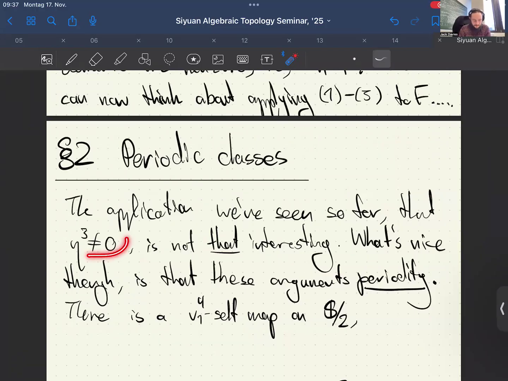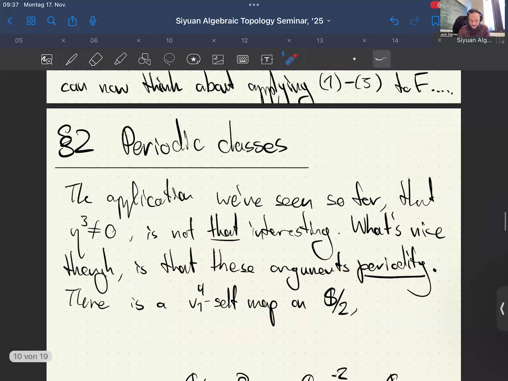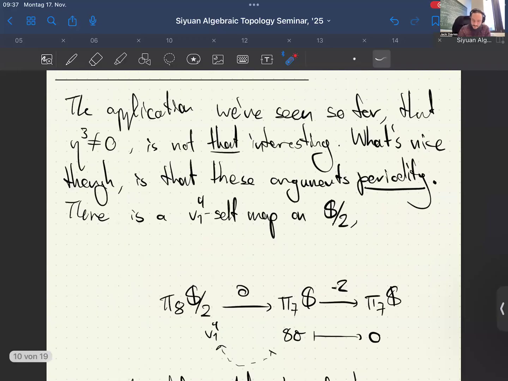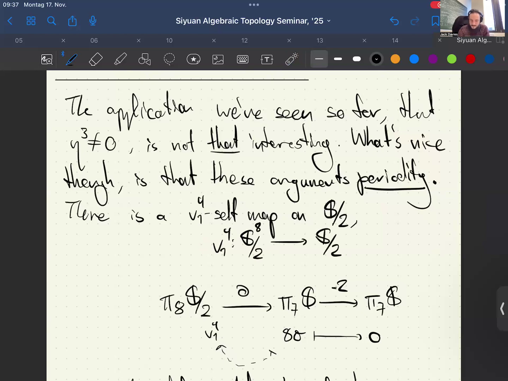So the first fact is we want to periodify this fact that eta cubed is non-zero, and to do that we use a V1 self-map on this mod 2 Moore spectrum. One way to construct this self-map, so in other words, it's going to be a map like this, is to take a class like 8 times sigma. Notice that since we know that 16 times sigma is 0, at least 2 locally, then 8 times sigma lies in the kernel of this multiplication by 2 map, so it lifts along the boundary to an element in pi 8 of the mod 2 Moore spectrum.